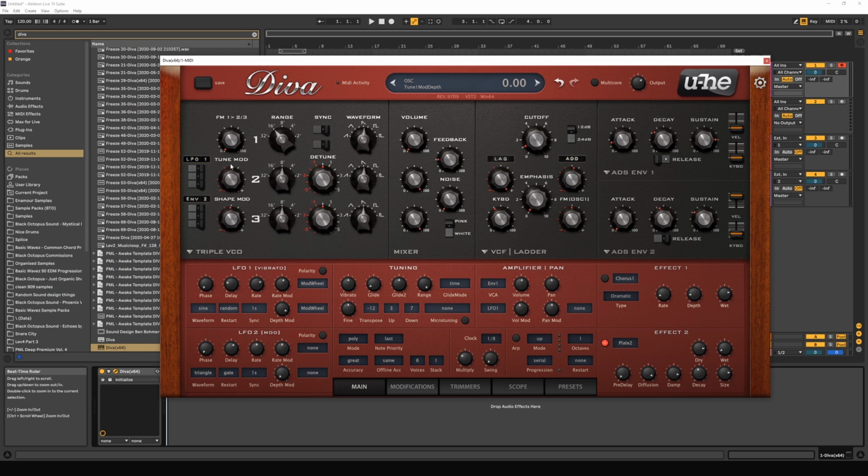Then I've already explained the tune mod and the shape mod. These are just the amount knobs. And just to explain another thing that I've just done over here, when I increase this, you'll see I reset it back to its original position just by double clicking on it. So any knob here, you can reset it back to its original position by double clicking on it. And that's pretty handy.